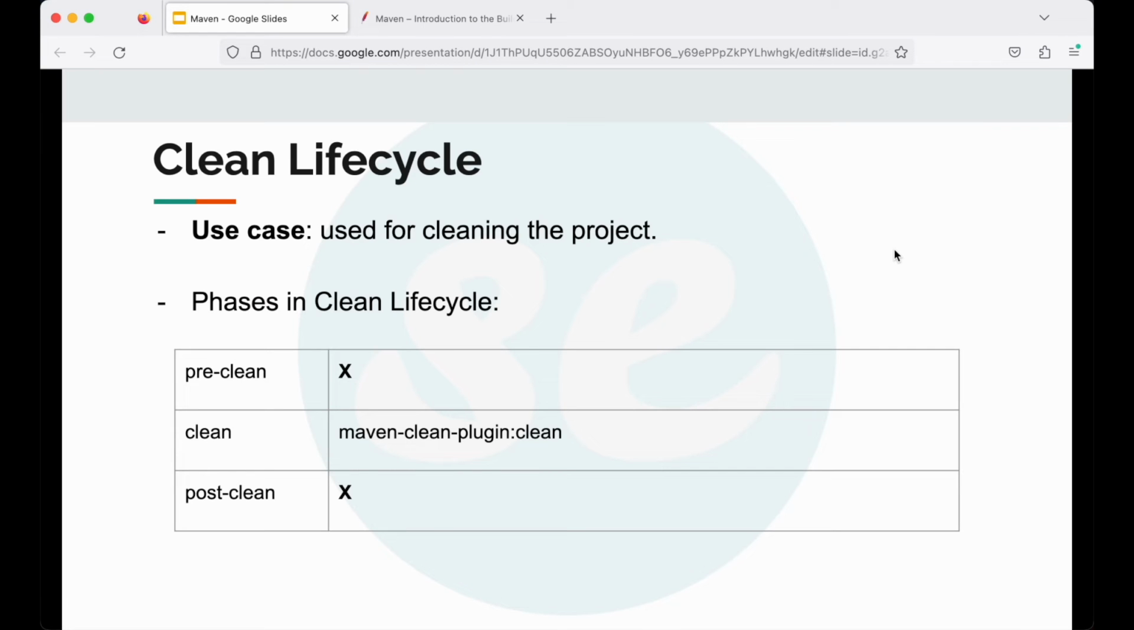Let's now discuss the next life cycle, which is the clean life cycle. Let's see the use case of this life cycle first. This is used for cleaning the project. So whenever we run the mvn clean command, this clean life cycle gets invoked and all the phases of the clean life cycle are executed in sequence until the clean phase, obviously. So here in the command, clean is the phase of the clean life cycle.